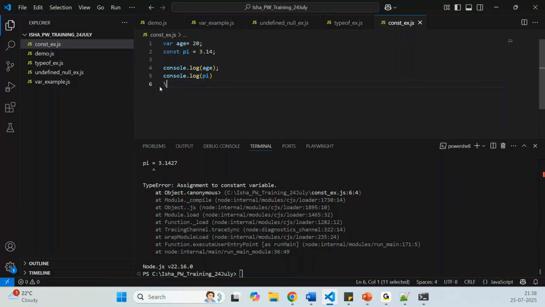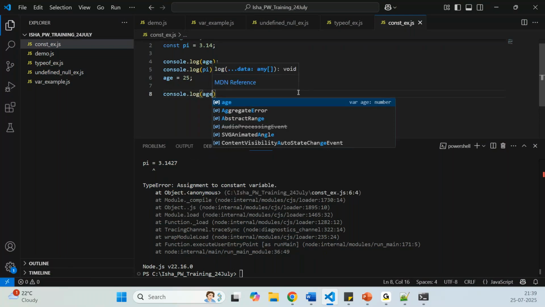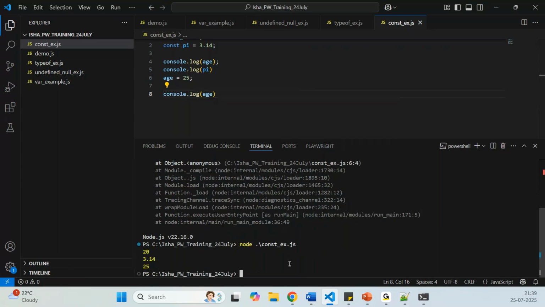So let's take it out. Now, what does var do in that case? Let's try it out. So age, now let's say it is 25. If I try to print this, what happens? You see the value of age has been updated to 25. That's the key difference between var and const.